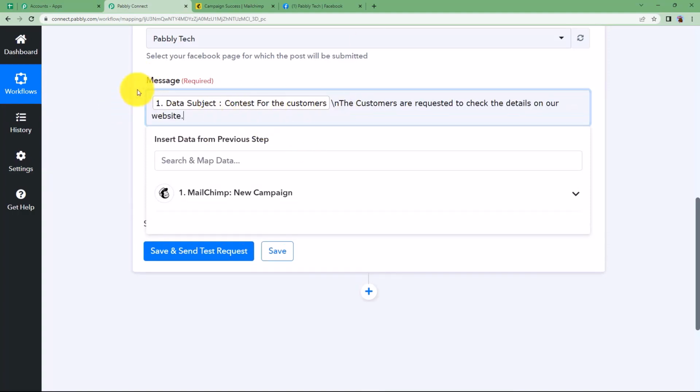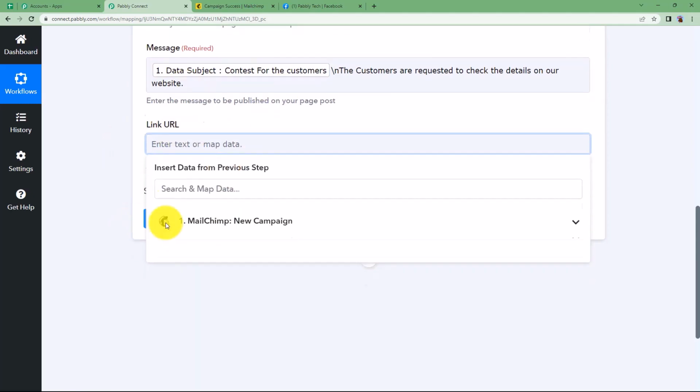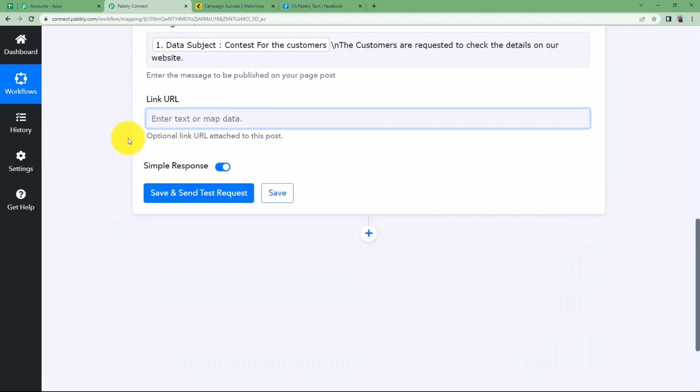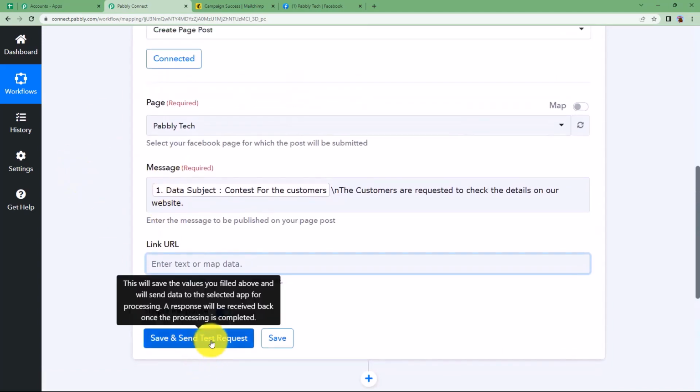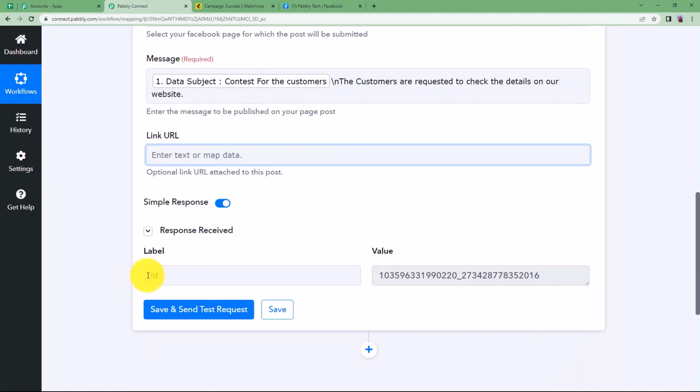Okay. So I have created this message. It's the title contest for the customers and they're supposed to check it on the website. This is done. Link is not needed because there is no link actually in our response. And moreover, we are not attaching picture with it. Alright. So once this is done, click on save and send test request. And your response is here. It gives the ID of the post that has been created.